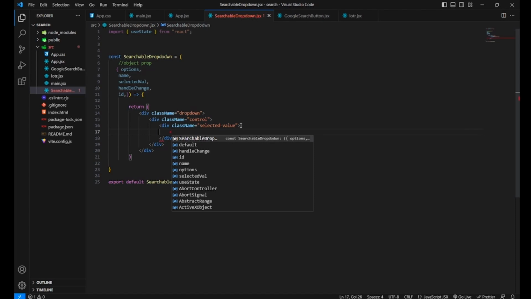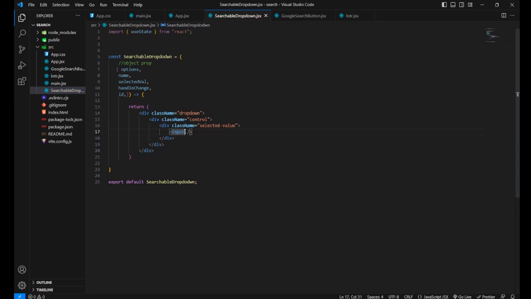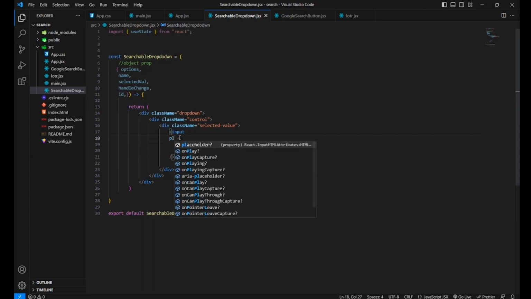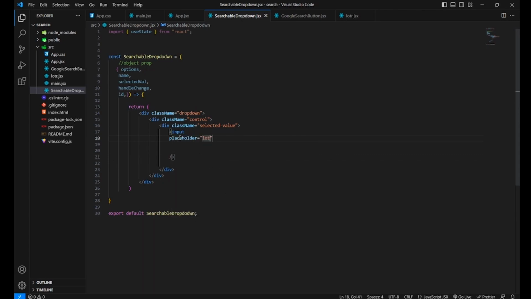Okay, so now we are going to add the input field. Let's add a placeholder: LOTR and Star Wars characters. Okay, let's see, and you can see it's working. It's written LOTR and Star Wars character, and also the input field.